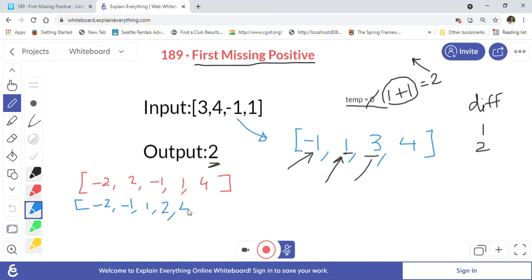We have a method called Arrays.sort, so we will use that method. The time complexity for Arrays.sort is n log n. So we have sorted this array and we have taken one variable called temp, which is initially equal to 0, right? And we will keep calculating the difference when we are traversing the array.